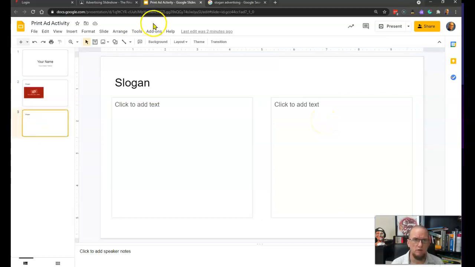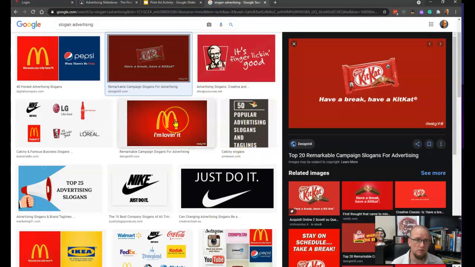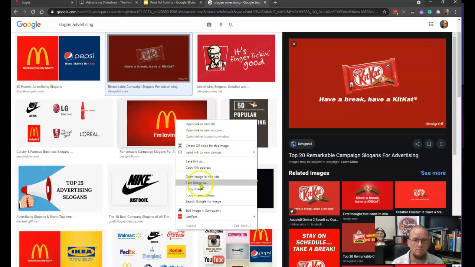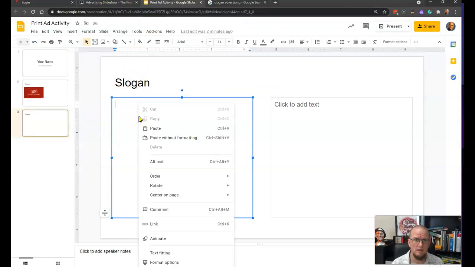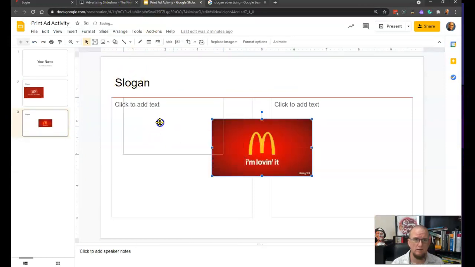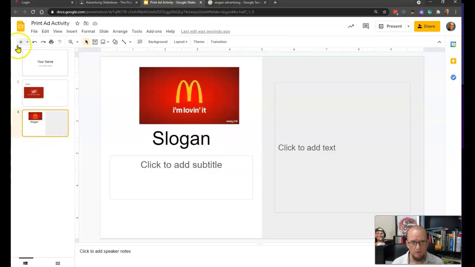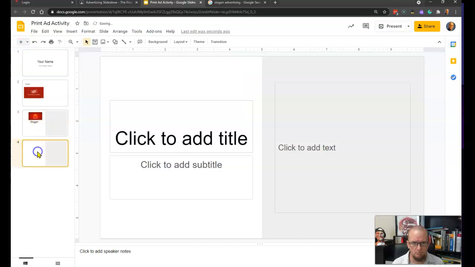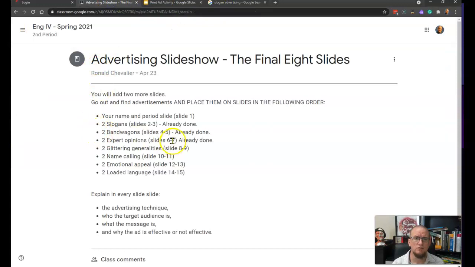Then after you're finished with that one, you need another slogan because our slides say slogan. So then you'll get another slogan and paste it on the next slide. And you'll have your explanation. Once you've done the two slogans, then you're going to have to add a slide. I'll go to this layout, and you're going to look back at this list, and the next two are bandwagons.